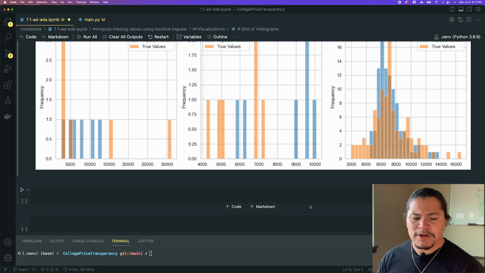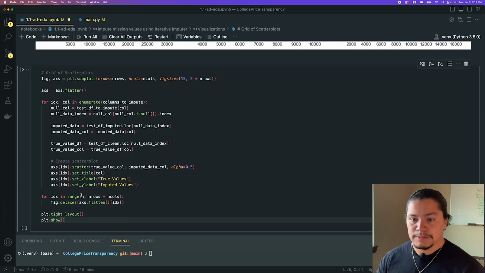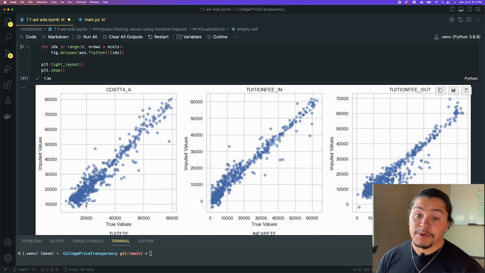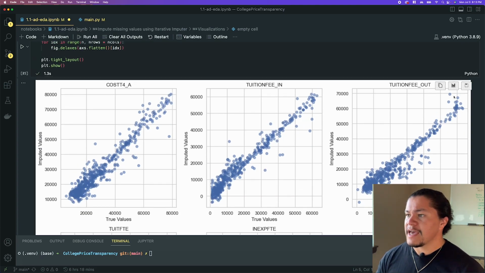Now let's look at maybe one more, scatter plots, just to get an idea of the agreement between those two measurements. So again, I'm going to copy and paste this code snippet. There we go. We do see a pretty good relationship. Some variance here, some outliers, but overall pretty good. Same with the in-state tuition and the out-of-state tuition.